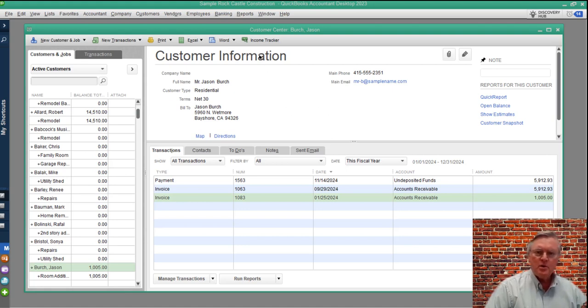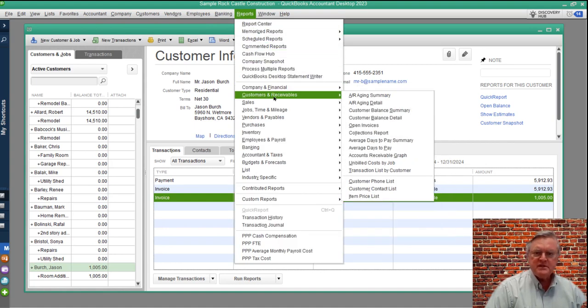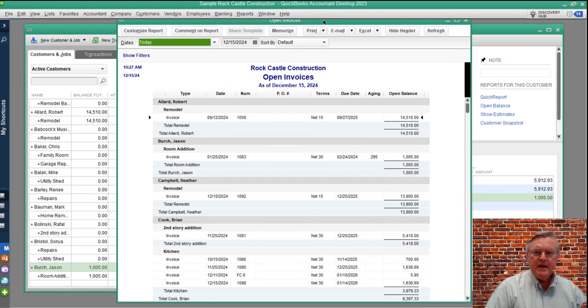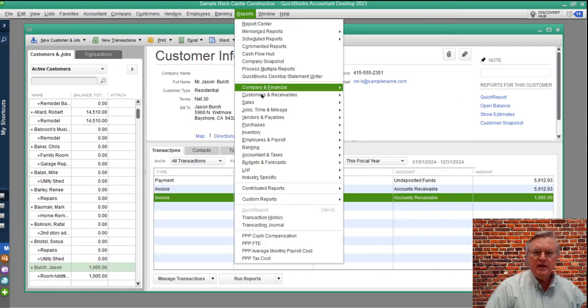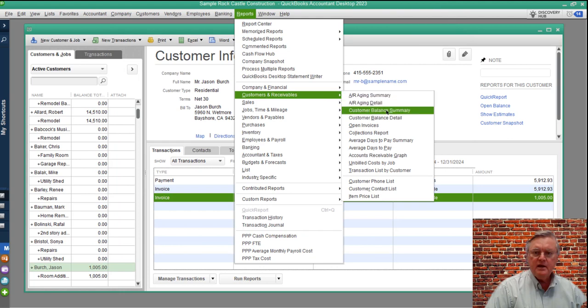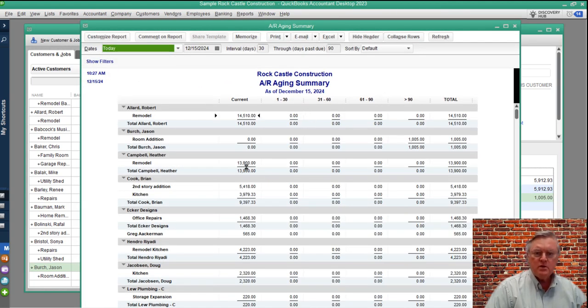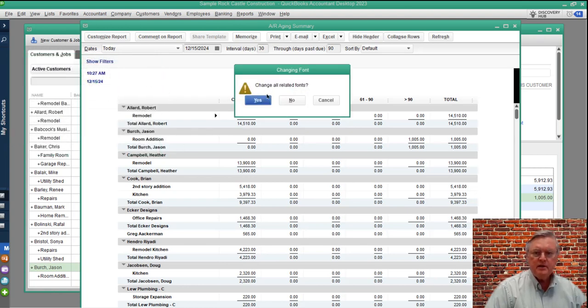First of all, I need to determine who's behind, who's paid and who hasn't. One of my favorite reports here is in this customer and receivables section, open invoices, and I'm sorry, not open invoices, it's aging. There we go. So let me make this just a little bit bigger so it's easier to see.